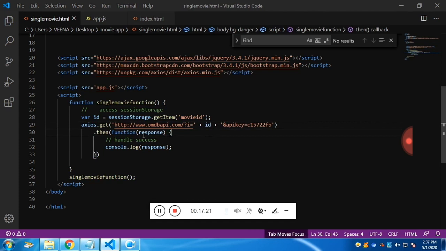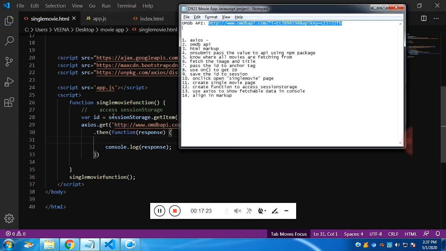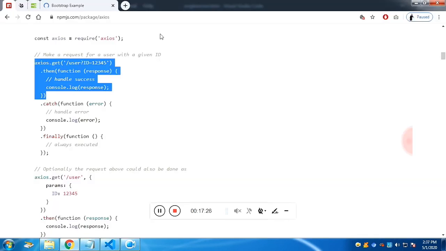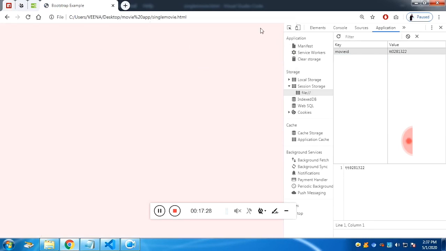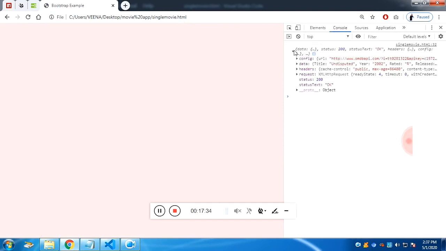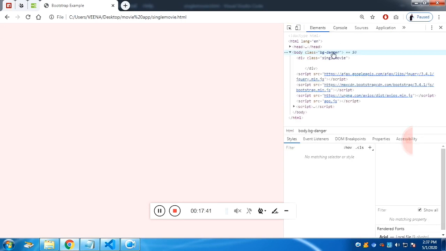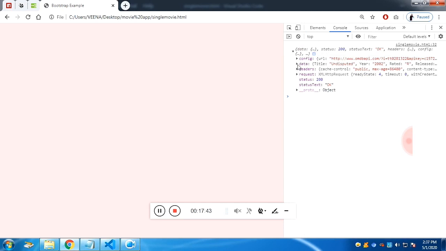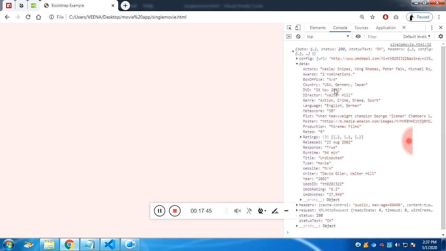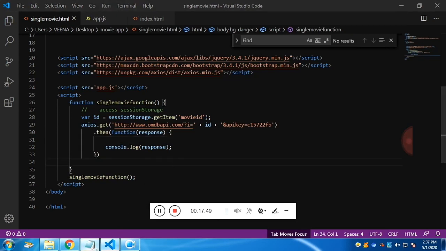As per the OMDB API, do we get the response or not? Let's check. If we check, the id is set already. Let's check the console. Yeah, the data related to it is showing up. Let's check the id. The id ends in 22. Let's check the console whether the id ends in 22. If the id ends in 22, it is fetching all the data related to id 22. Yeah, it is working absolutely fine.